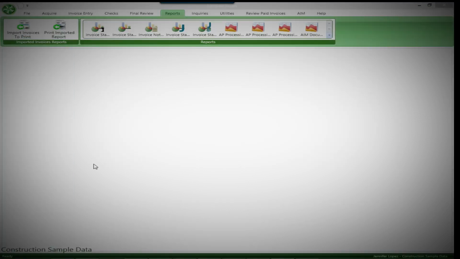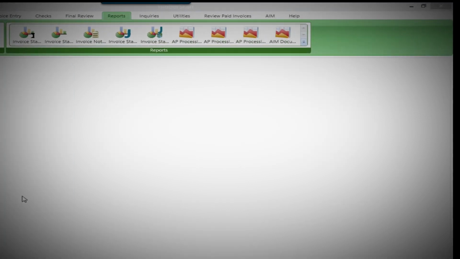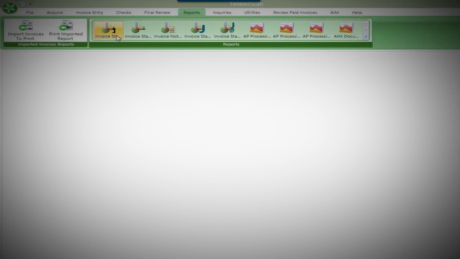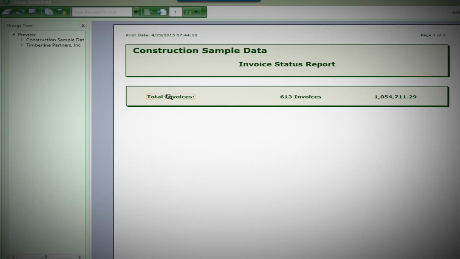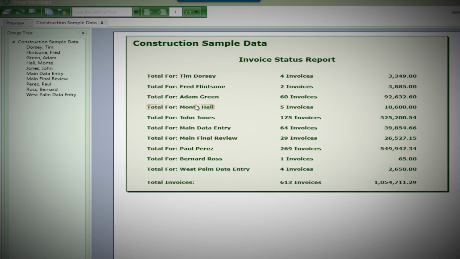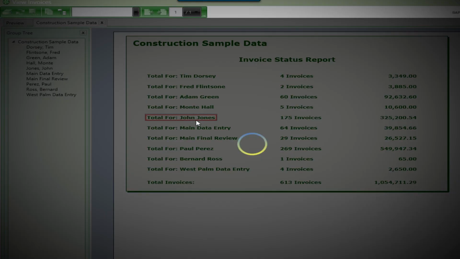In addition to the powerful search engine, TimberScan also provides a series of reports, including an invoice status report that, when drilled into, can show you every approver that is holding invoices.